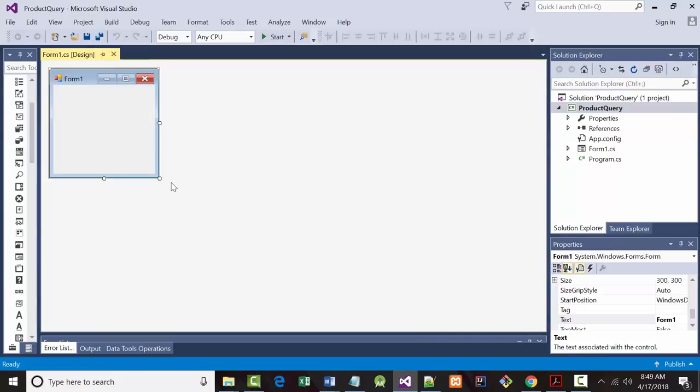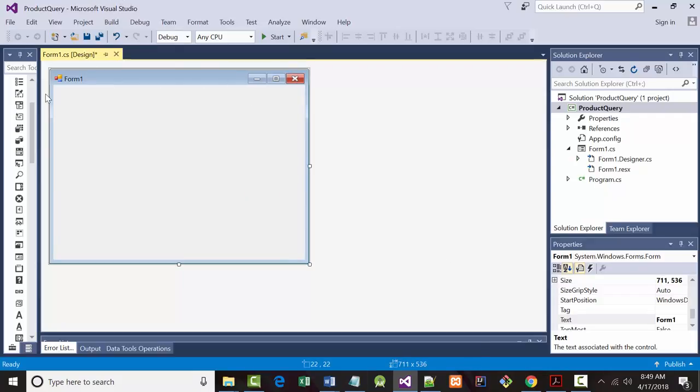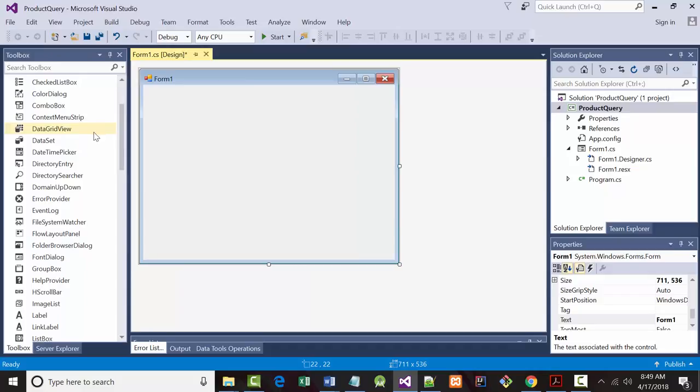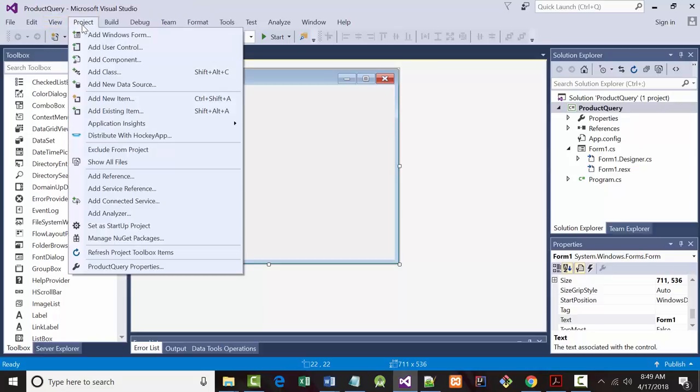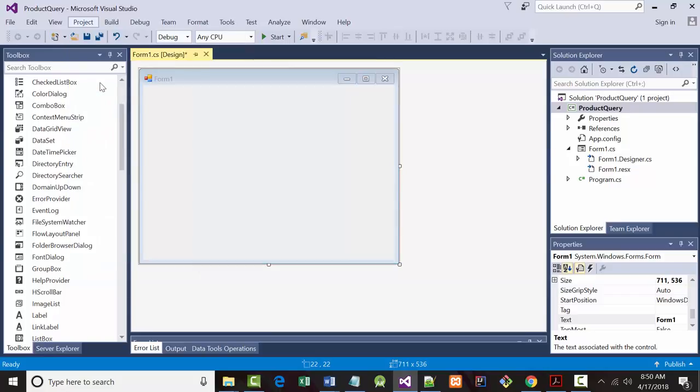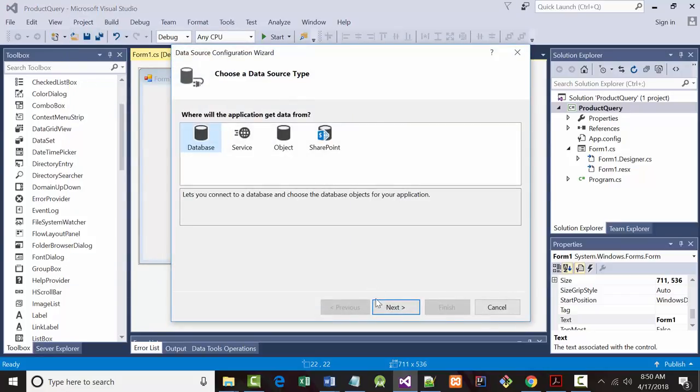You know what this looks like by now. I don't remember how big this is, so I'm going to stretch that out just a bit. Again, it's not that big a thing. We can always do that later. All right? As we've done before, we're going to come in here, and that is we're going to do our project, add new data source right here. It's going to be a database. It's going to be a data set.